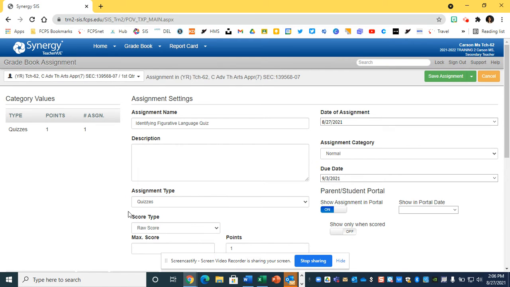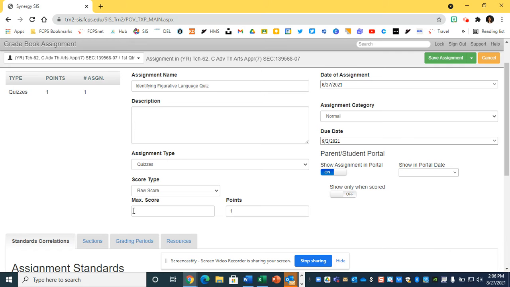Quizzes. All right. And so you'll notice that points is already populated to 1. Please leave that alone. All assignments will have 1 in the points box. The max score box is where you're adjusting to put in the score that a student can earn, and then you'll adjust based on that. So score, you change. Points, you don't change.